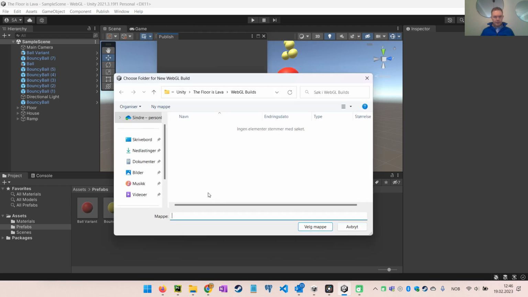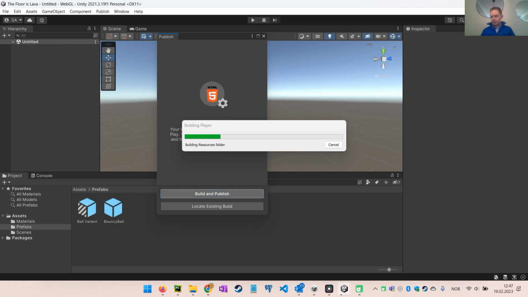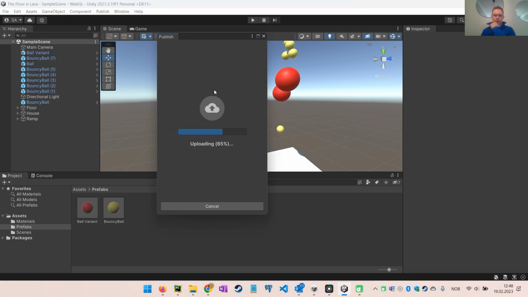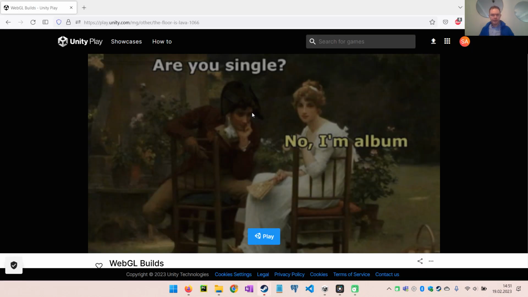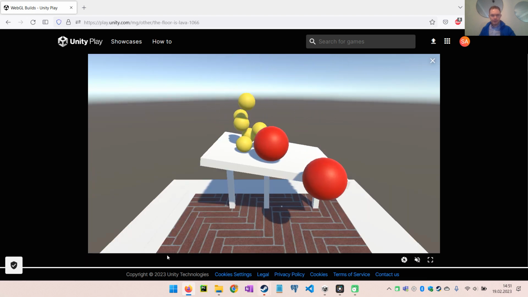Build and publish. Okay, publish. When it's finished publishing, you will find it in play.unity.com, and here is the game, and I can actually press play here, and I will see that the balls are bouncing.